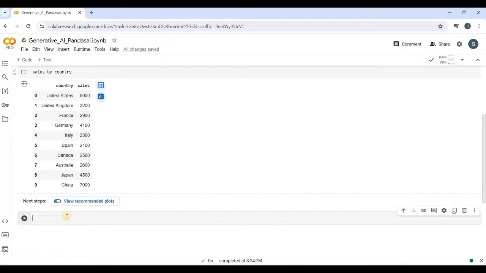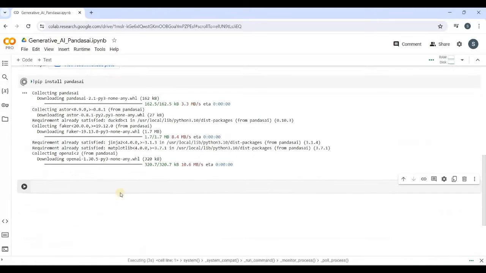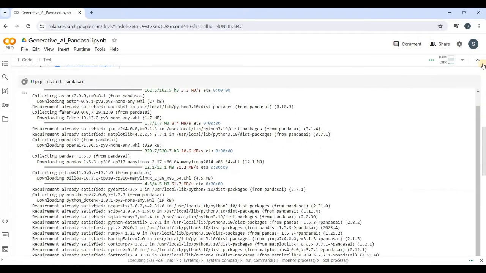First of all, you have to import Pandas AI. So how will you import it? Simply write pip install pandas-ai, and that will be installed in your Jupyter or anywhere you are using. So I'm installing Pandas AI. It's already installed, so it's showing as satisfied.